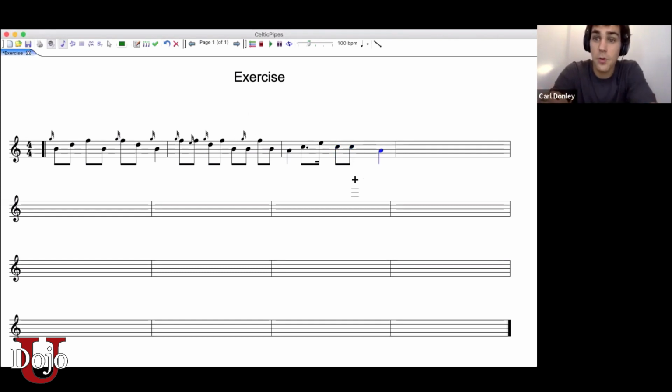Now, we have a full four bar in 4-4. I've decided to write this in 4-4 because why not? It could be in 2-4, but that doesn't really matter. Or if you're working in compound time, obviously you can copy that.